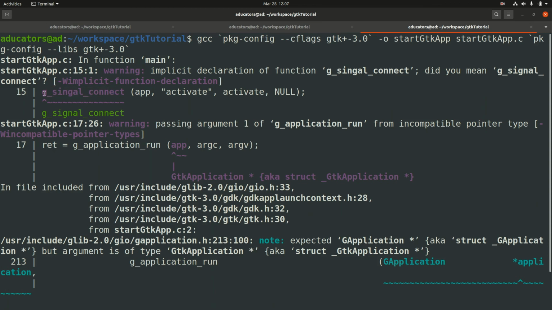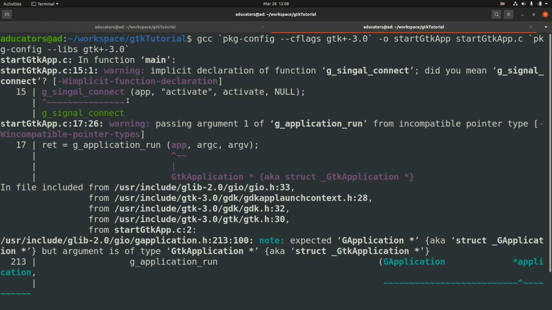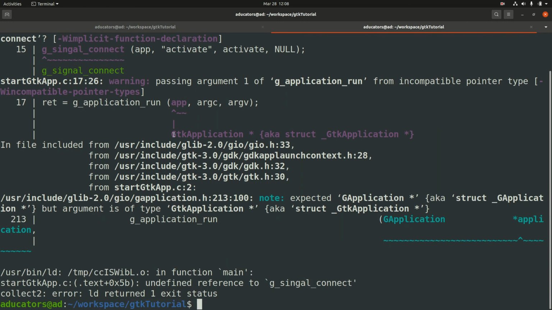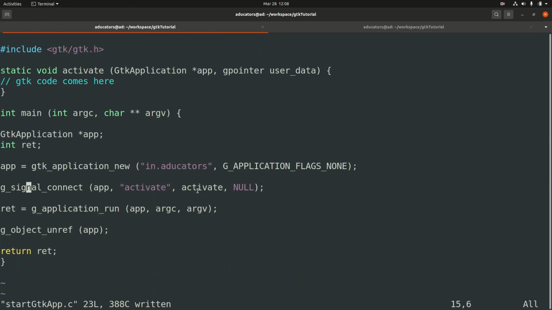Okay, we just misspelled the signal. It should be signal, right? And yes, let's exit this. And yes, these warnings I was expecting. I could solve it in the first place, but I basically want to show you the warnings. That's why I didn't do that. When we pass our application object to g_application_run, or whenever we are using it in a callback, we must typecast it so that it will be a smooth compilation.